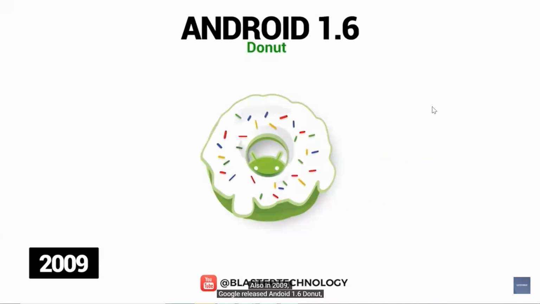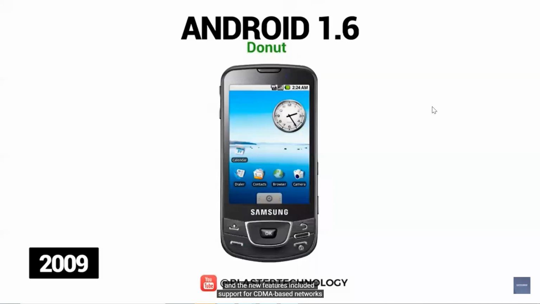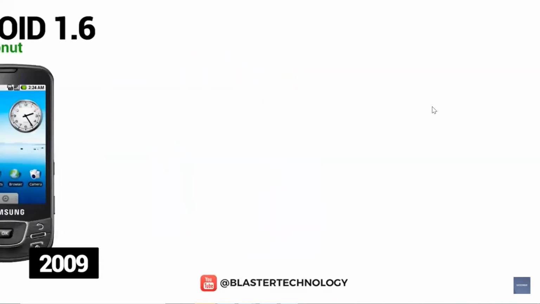Also in 2009, Google released Android 1.6 Donut, and the new features included support for CDMA-based networks, and a very important thing in this version was that it supports different screen sizes, meaning phone manufacturers could create devices with different screen sizes. Also, Android 1.6 Donut included the quick search box, quick switching between the cameras, and the power control widget to manage Wi-Fi, Bluetooth, and GPS.